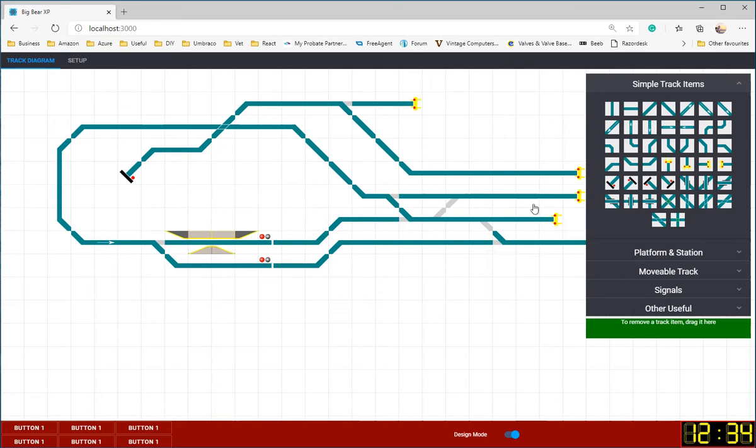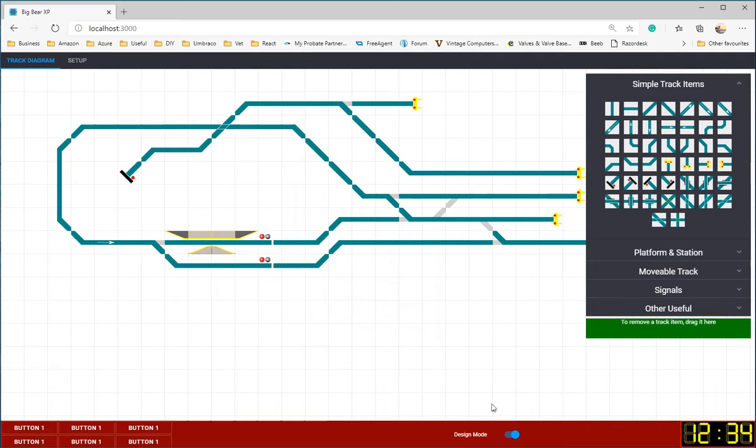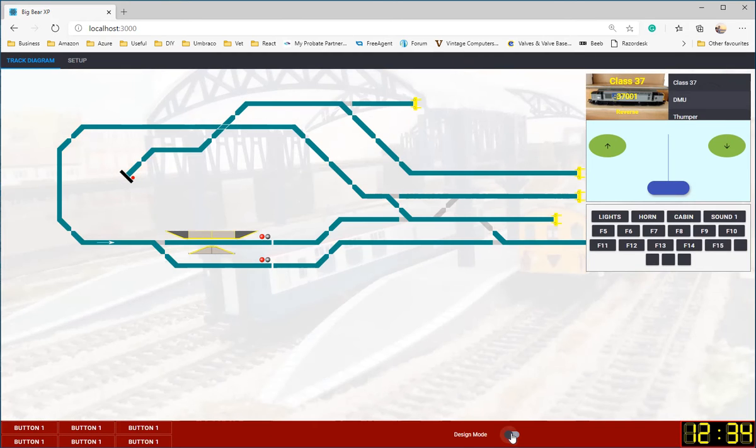Signals, points, and other accessory items may need assigning values, such as DCC addresses. Simply click or touch the item, while in design mode, and a relevant pop-up will prompt for whatever details are required for the particular item. When you are done, simply switch the mode switch back to return to operate mode.